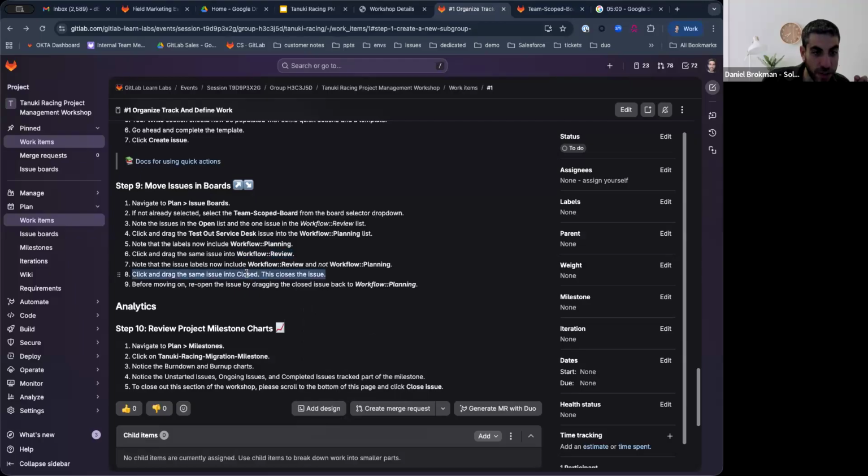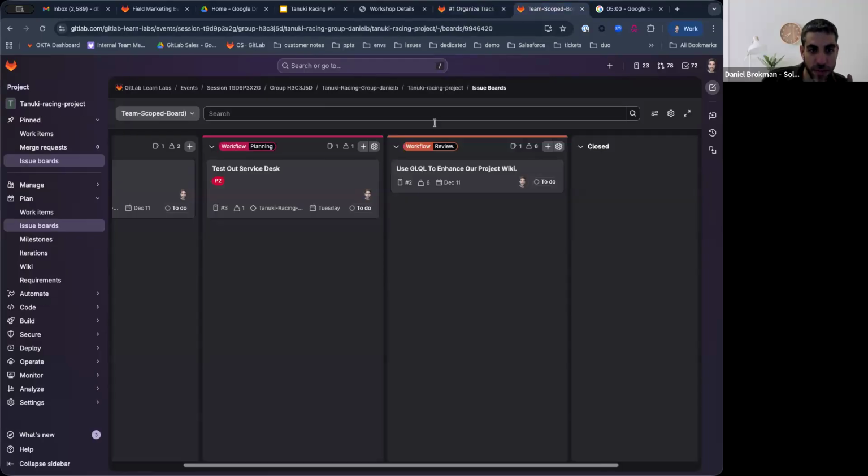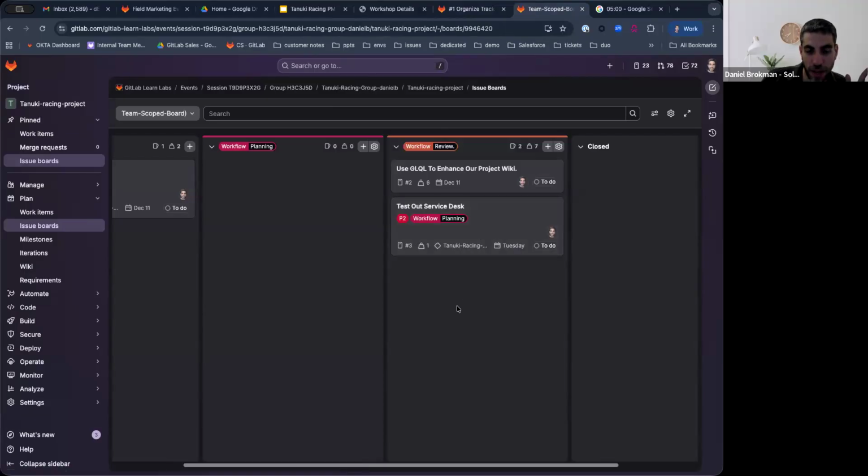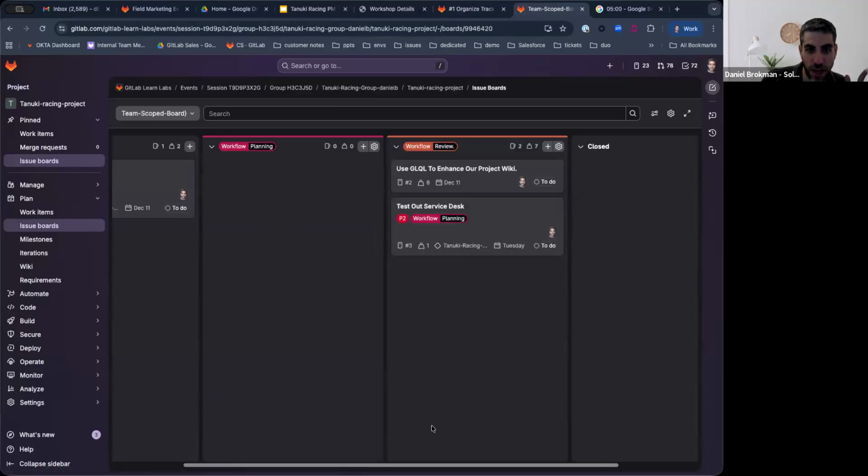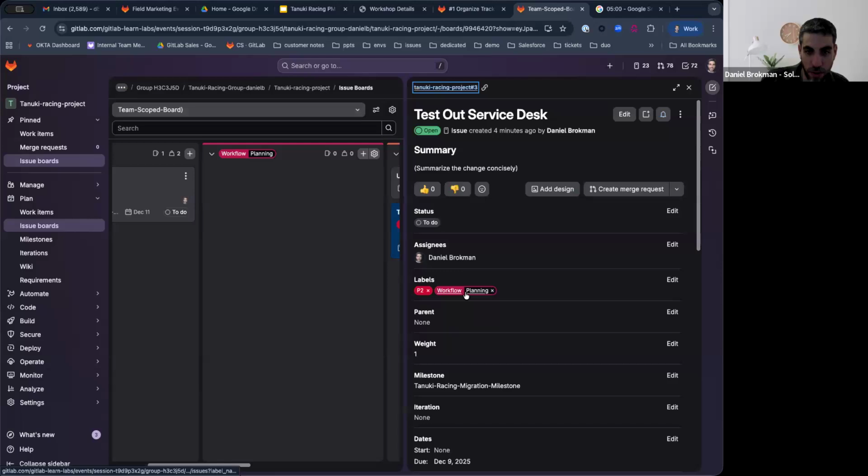Finally, we'll drag it into close. So we'll be dragging it forward. Please notice how the labels change, right? So let's do that. Here I am dragging this forward. Please notice what happens to the label, right? Planning, gone. So it actually shows us how the label is being removed as I do this. You used to have planning, now bam, it's gone. And it has the new one, workflow planning.